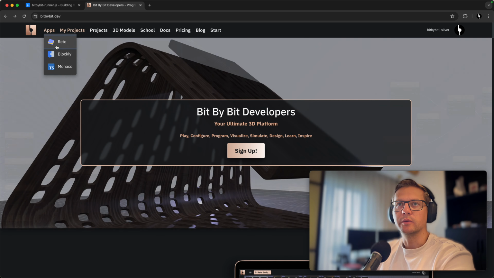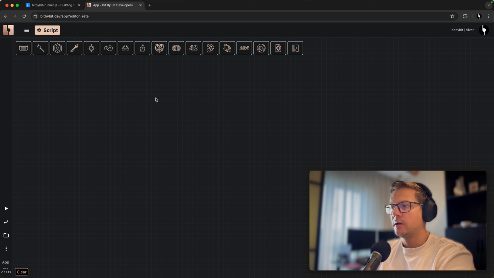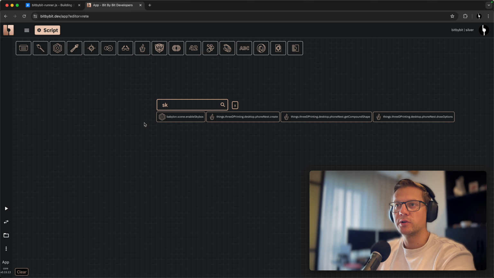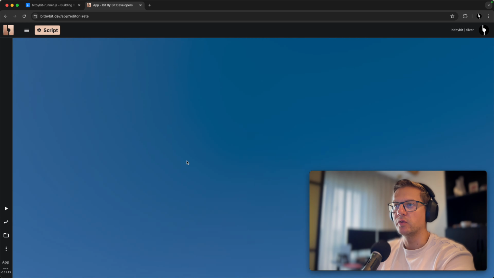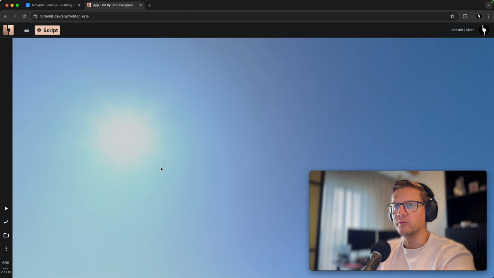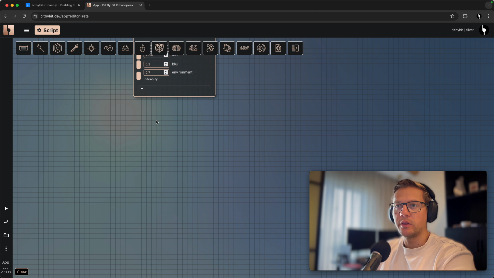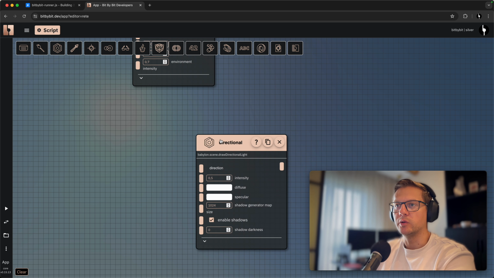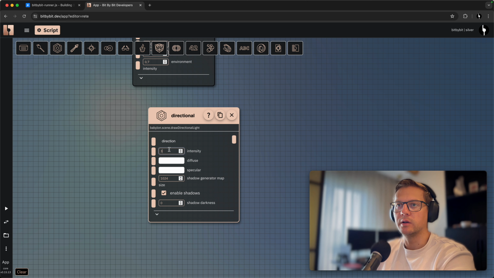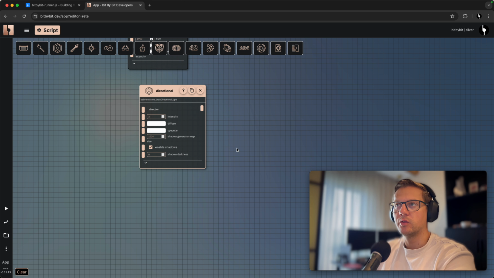Let's go to the Rete editor. We'll hit the right mouse button. We will type skybox first, so we will enable the skybox, and that's our skybox in 3D, right? You don't feel it very well, but you see that the sun is moving. Another thing we'll do, we will create a directional light, and that will create our shadows. We'll make the intensity 3.